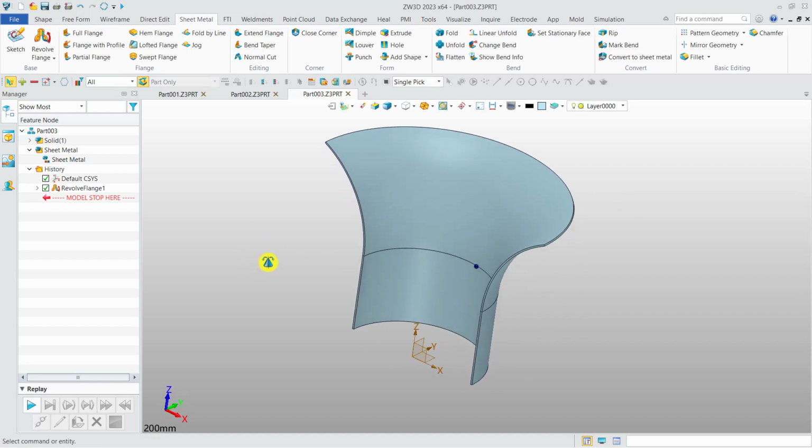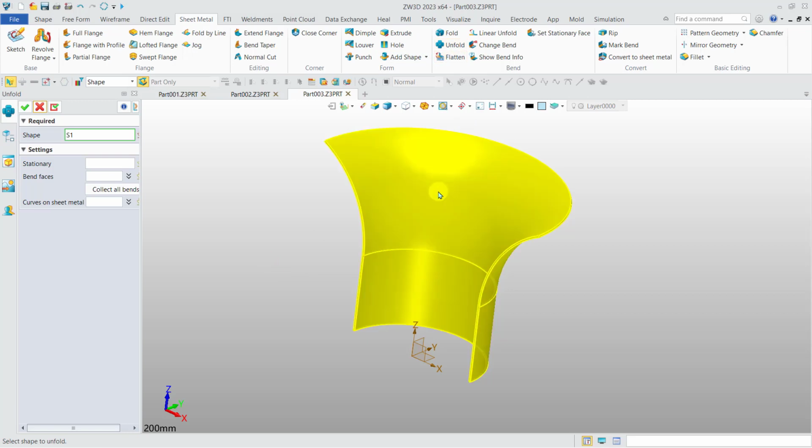One more thing about the revolve flange is it cannot be unfolded. Here we can try, and then you can see it will fail.